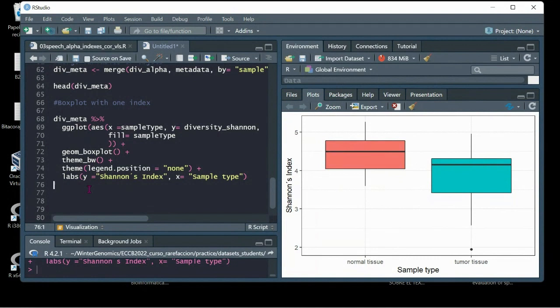Okay. We can make another box plot, but based on many indexes, because maybe you want to see a lot of metrics in this plot. So write a comment, many box plot. Okay, the method or the pipeline maybe is the same.